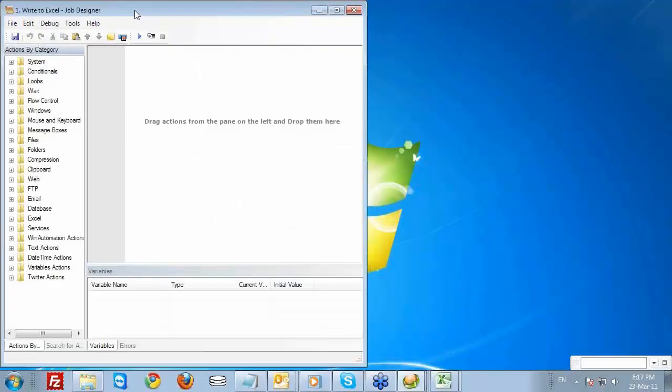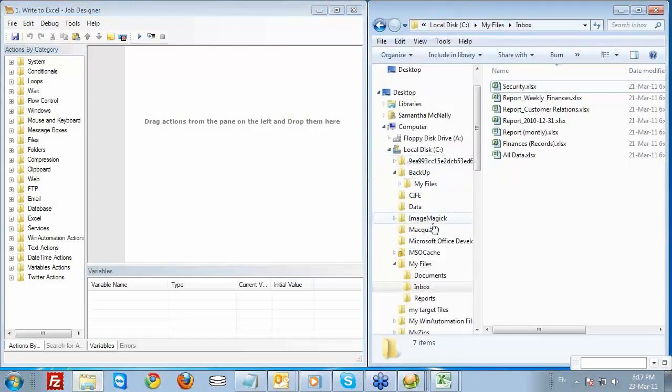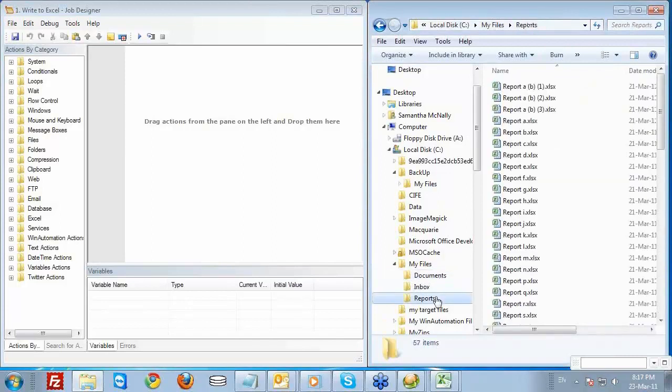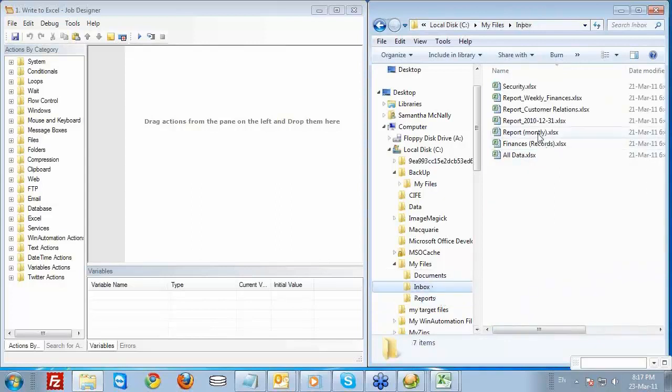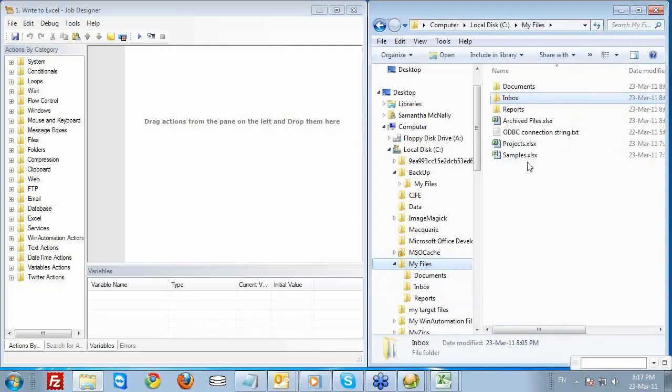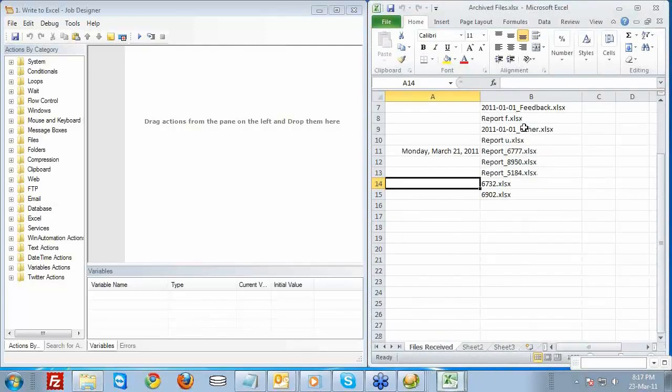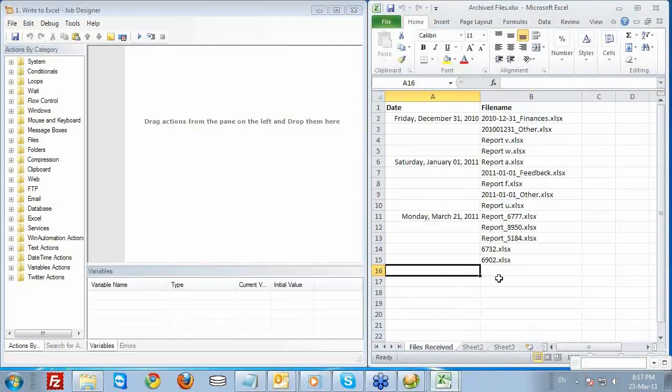We shall start with an example which will allow us to grab information that is important to us and store it in a spreadsheet. So let's say that we have a folder, our inbox folder here, in which every day files are being saved, and our task is to move each file out of the folder into one of these folders here, either documents or reports, depending on the file name, and having done so, also append the name of the file in our archived files spreadsheet here.